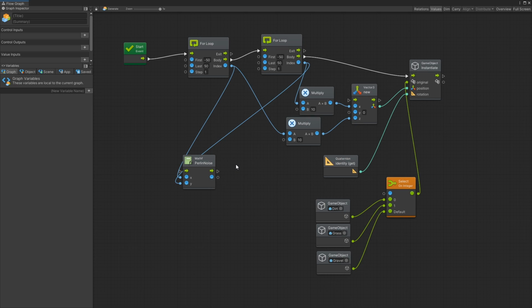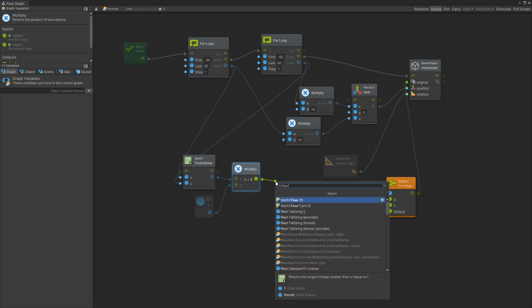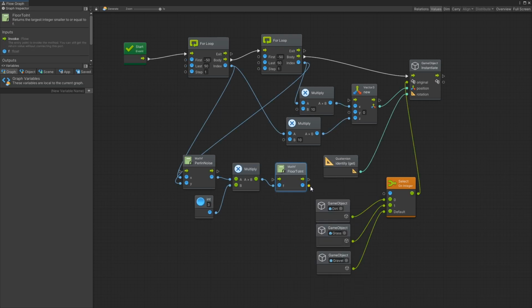So it is a float, and we need to convert that to integers 0, 1, and 2. We can do that by multiplying by 3. So if we multiply it by 3, now we'll get values from 0 to 3. One thing we can do to convert that float range to an integer is by using a floor. So there is an option right here, floor to int, and this unit is going to convert to integers.